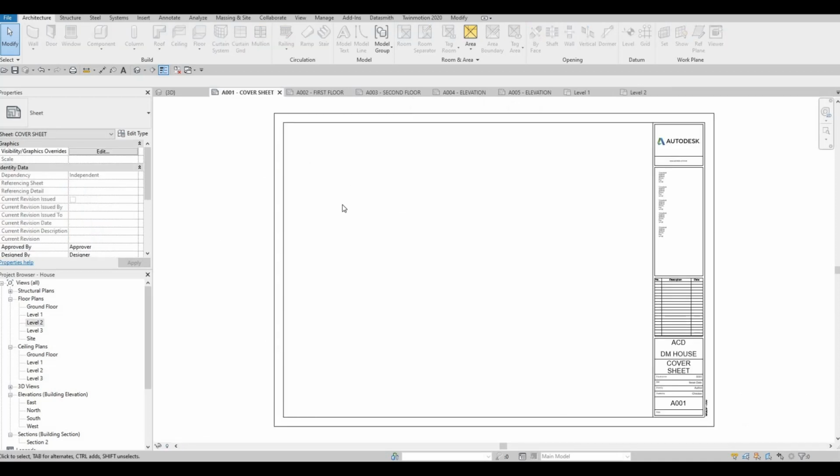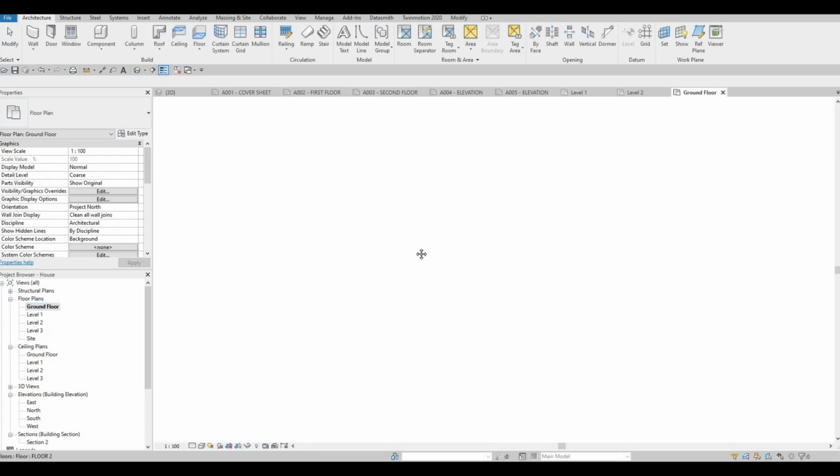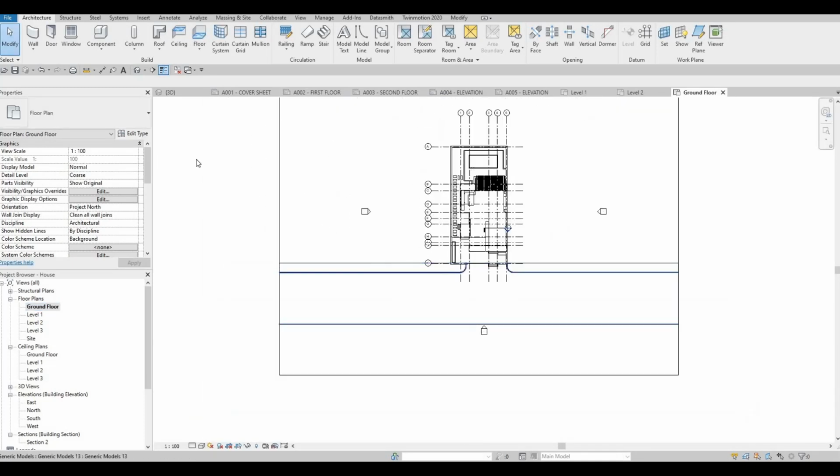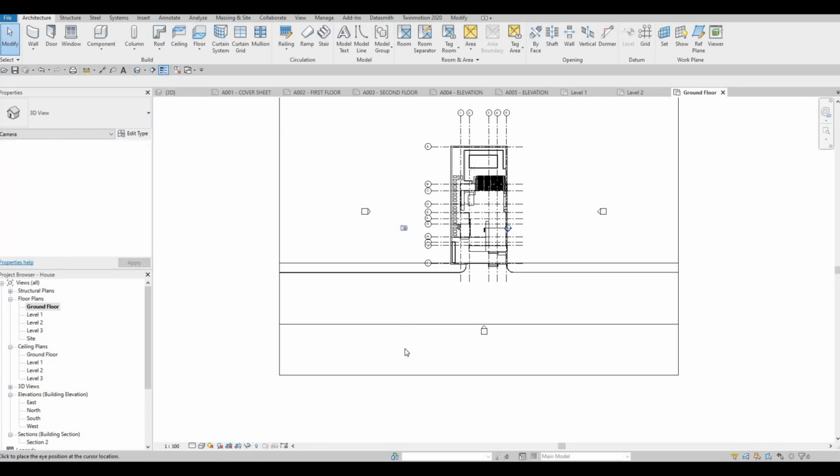We could then create our rendering or our image. So what I'm gonna do is go to the drop down and then click on camera.